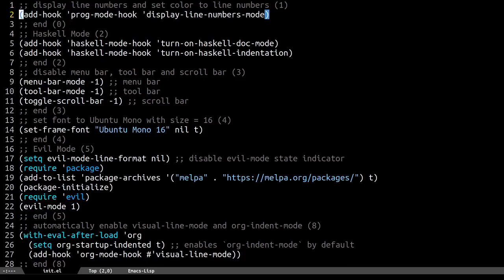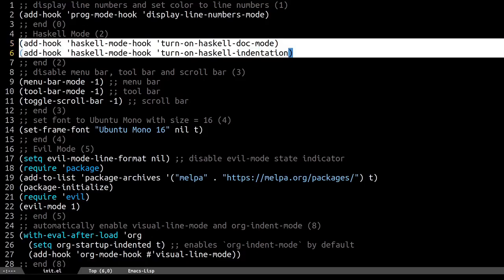On line 2, I have enabled line numbers only on programming modes because I don't want line numbers in an org or text file. Next, on these two lines, I have added a couple of hooks to Haskell mode to enable automatic indentation and documentation. I don't really write Haskell these days, so I don't know why I have that.